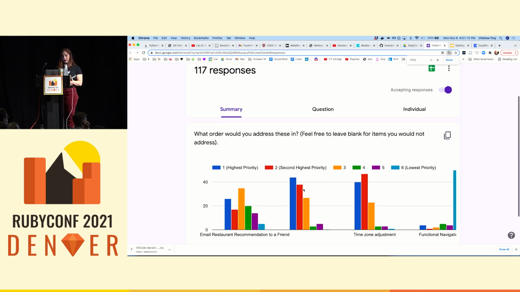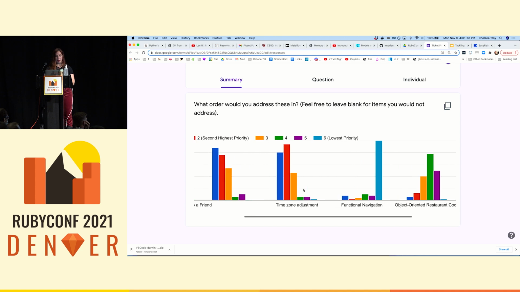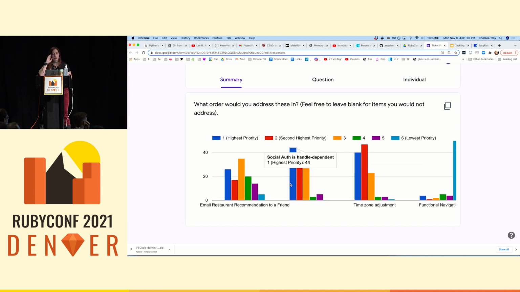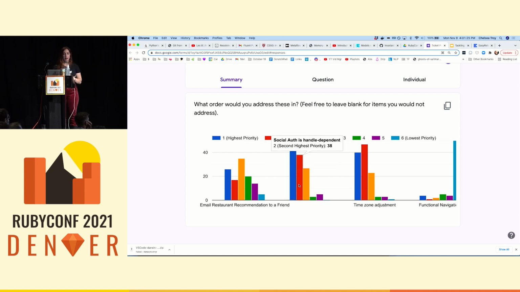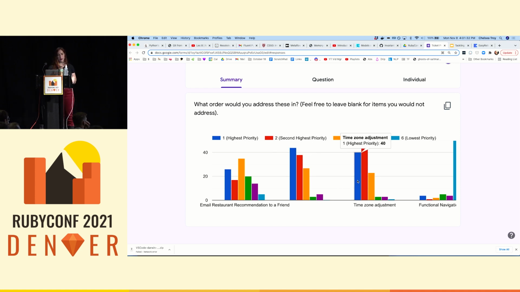Okay, so it looks like the top two priorities from a collective perspective are social auth is handle dependent. 44 people put that as top priority, and 38 people put that as the second highest priority. And time zone adjustment, 40 people put that as the top priority, and 47 people put that as a second priority. Whew, this one is close. So we're going to talk about social auth being handle dependent first, since it has the highest number of first priorities out of these two.